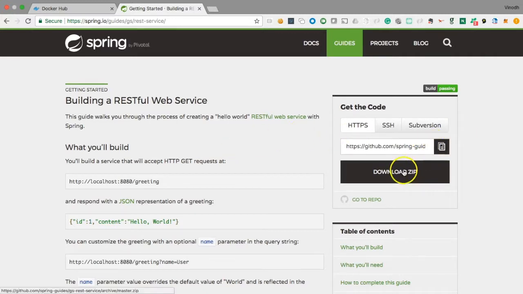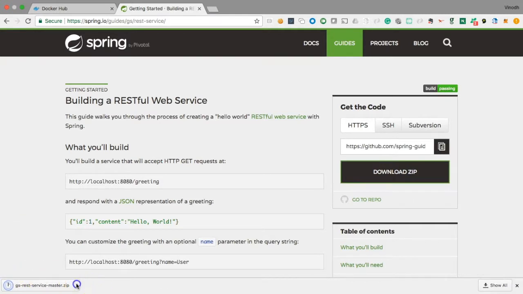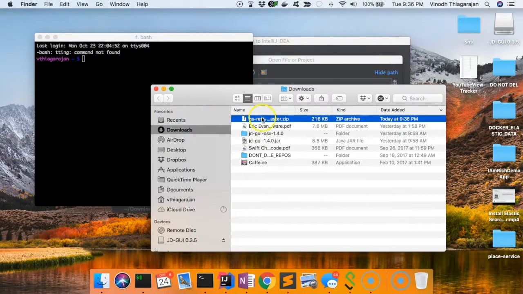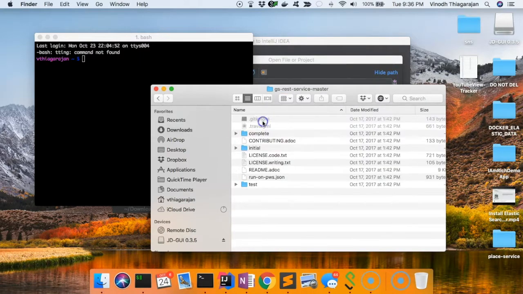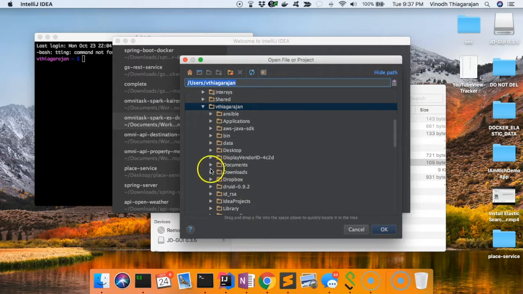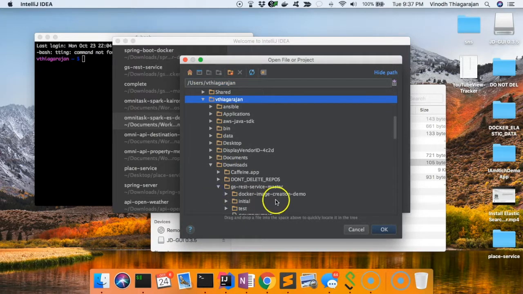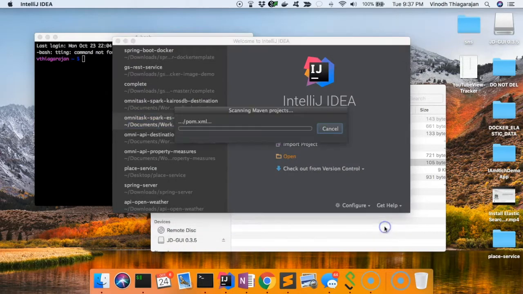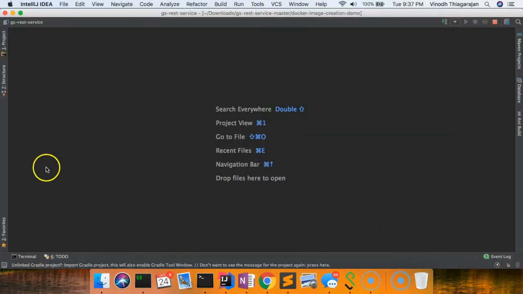So what I'm going to do is download the zip file, and this is going to be really fast. When you open this, there is a folder named complete. This is the pre-written project which works end to end. I'm going to name it Docker image creation demo, and we're going to use that. I have my IntelliJ open ready, locked and loaded. Go to the folder we just renamed, open it, and it should be ready for you.